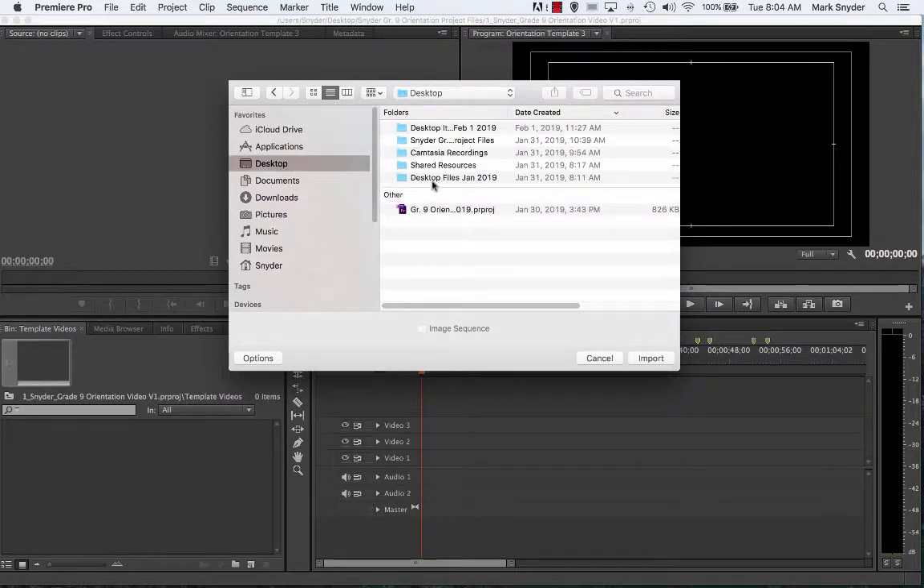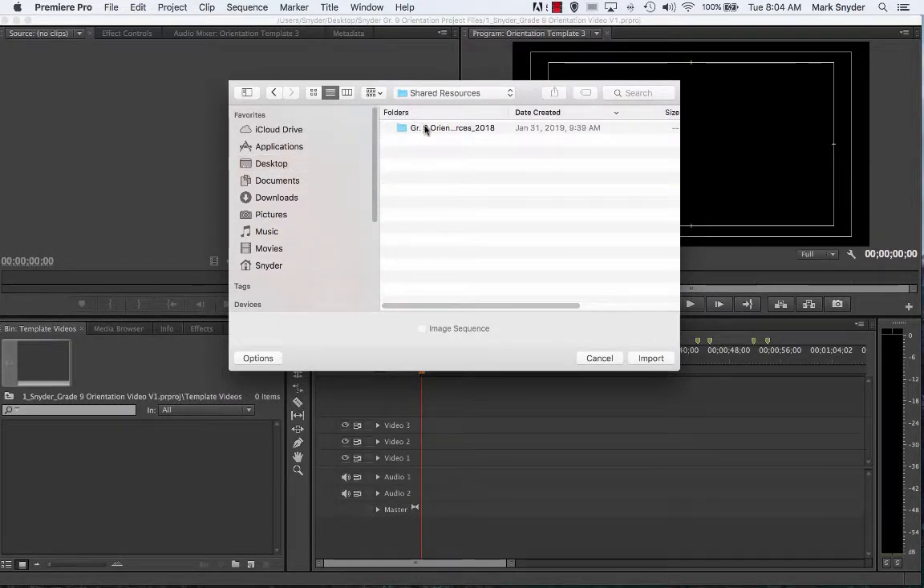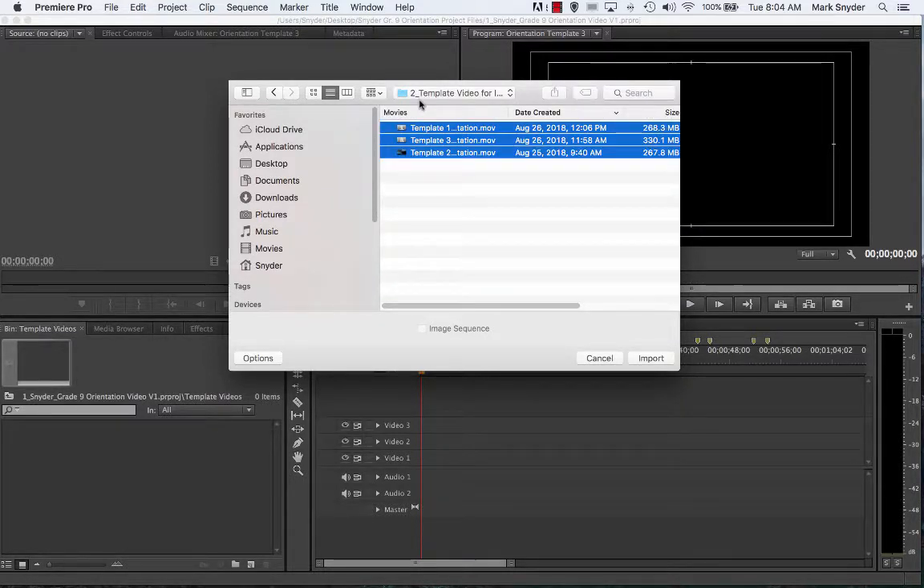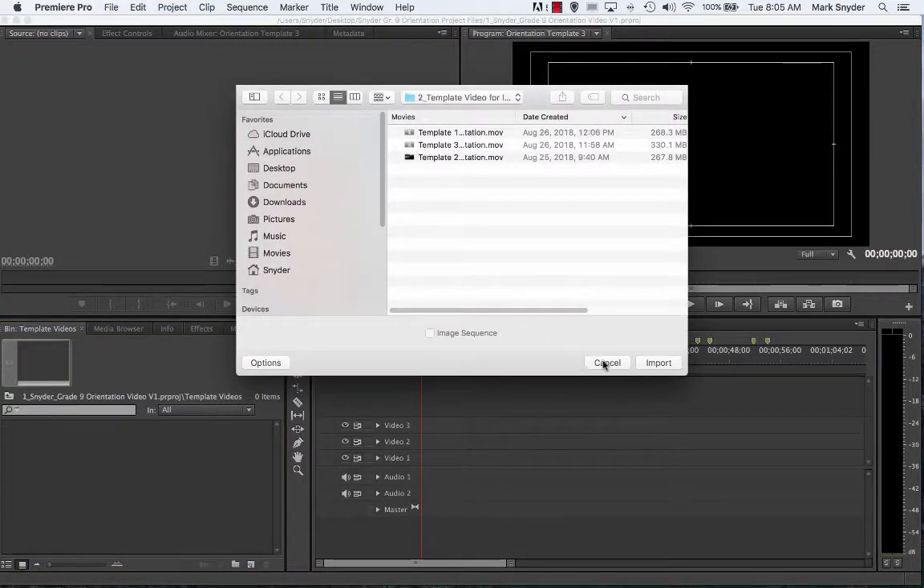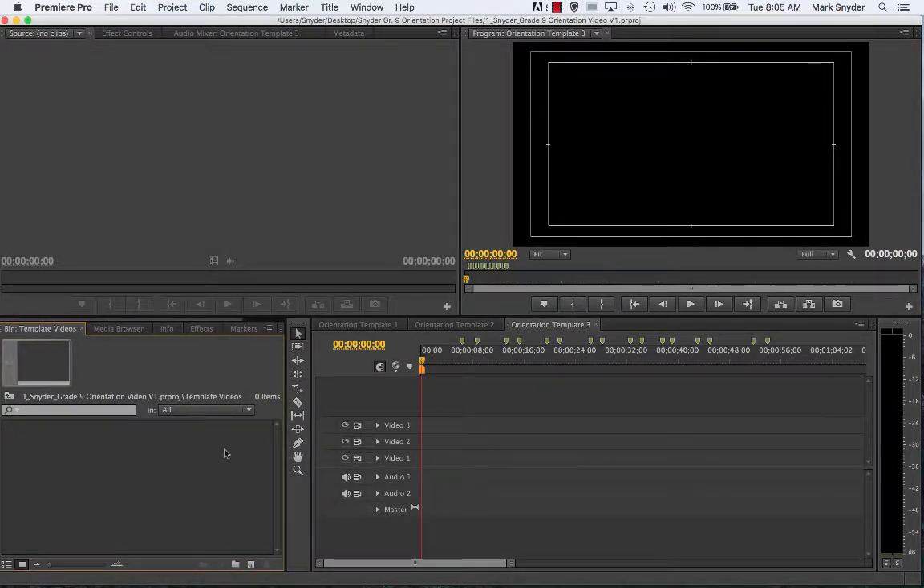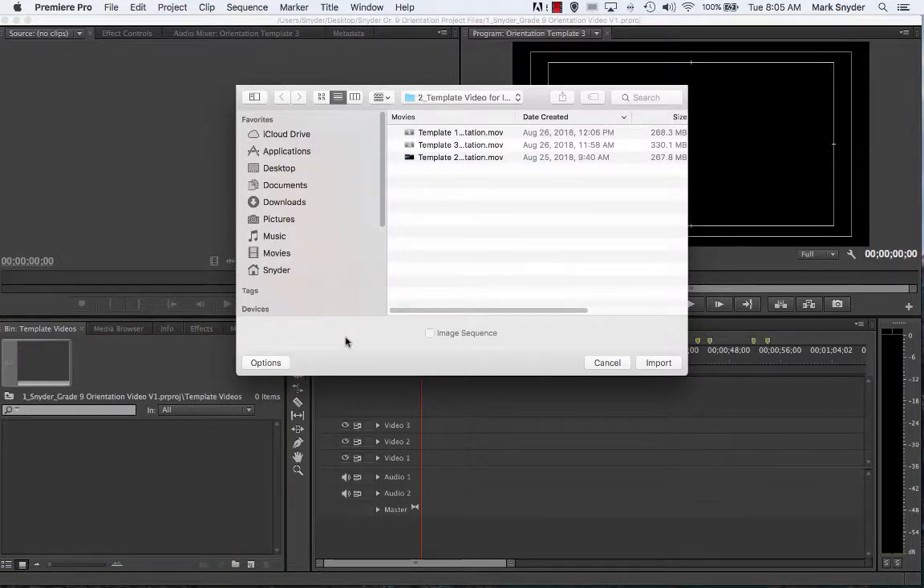I'm going to go to Desktop, Shared Resources, the orientation. It's under number 2 for template videos, and there they are. And all I have to do there is just click, drag over. I've highlighted them all, and I can click Import that way. So it's right click, Import. You get that window. Or Command I is the shortcut, Control I on a PC.